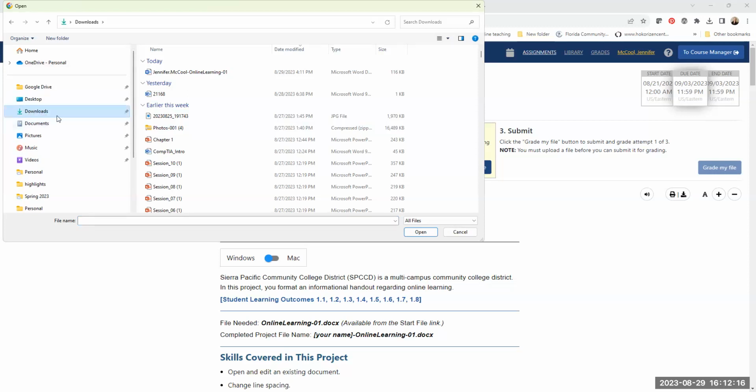Okay, so here's my downloads folder and it will be in your downloads folder. Mac users, I don't know where your Macs automatically put the documents you download, but that's where it'll be. You're more than welcome to save when you first open it.